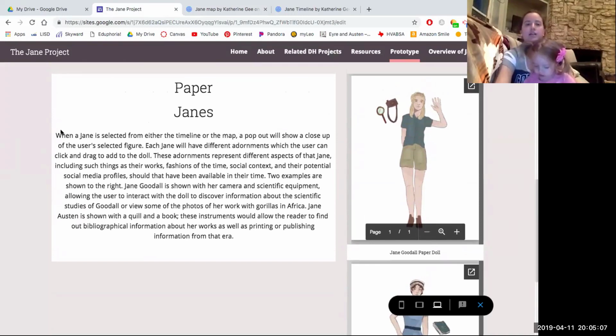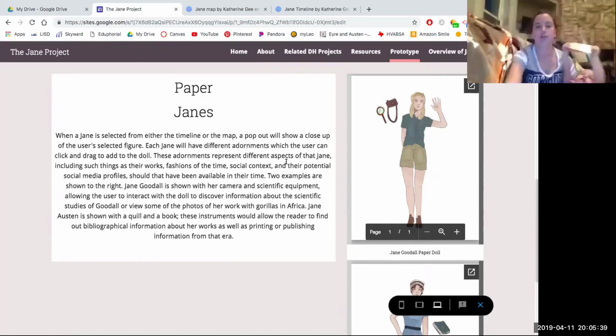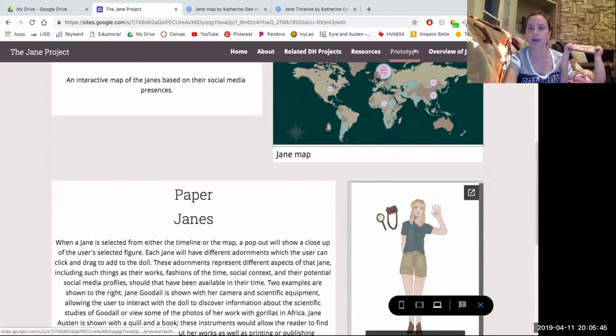And then on the side I said, when a Jane is selected from either the timeline or the map, a pop-out would show a close-up of the user's figure, and then you could pick the different adornments, which differ depending on who it is. For example, Jane Goodall might have a camera or scientific equipment, and they could discover information about her scientific studies or some of the photos of her working with gorillas in Africa. Jane Austen, like I already said, it could be information about her works, or printing and publishing information in that era. And then the social media presence as well.